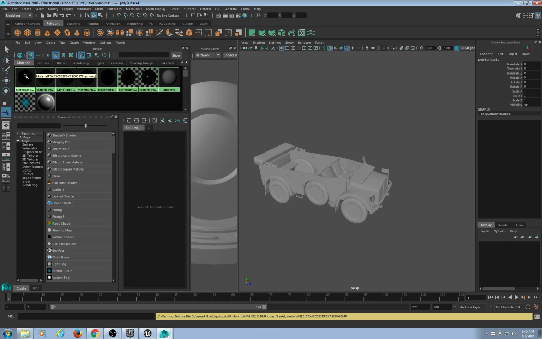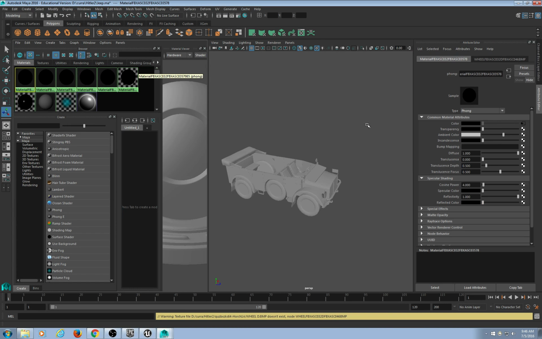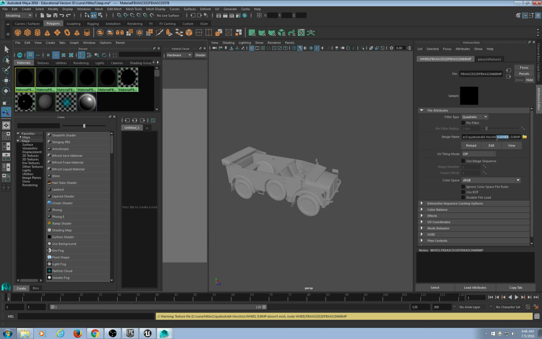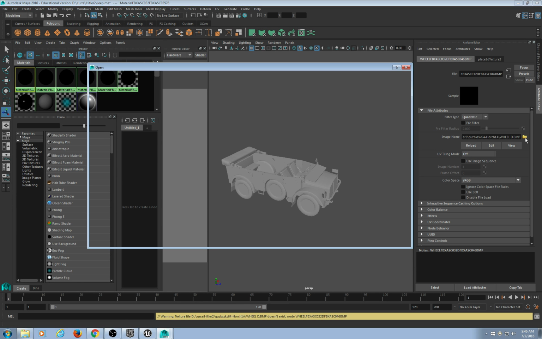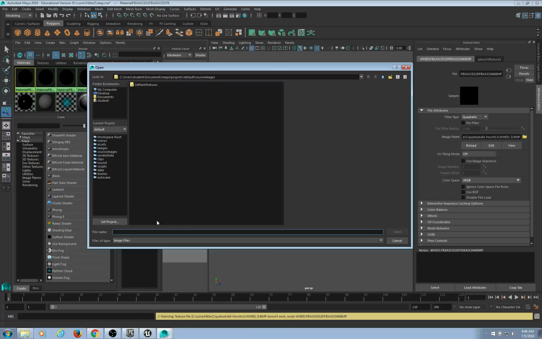So if you just double click on those, you'll see under color, just like we did for Batman, we need to redirect these. They're set for bitmaps right now. We just need to change them to our PNGs. So for example, this one's wheel D. So I'm just going to go find that.